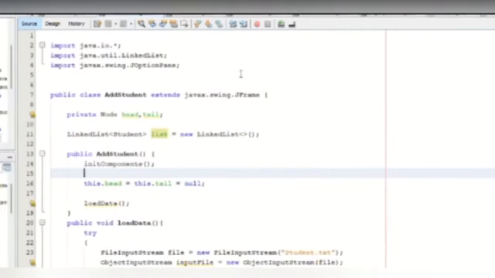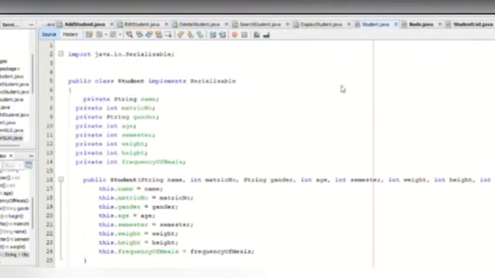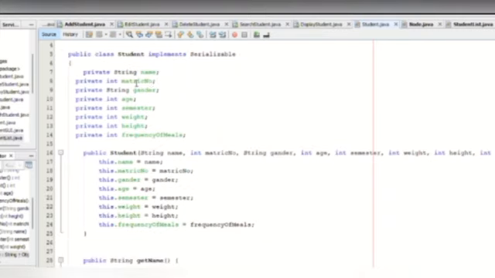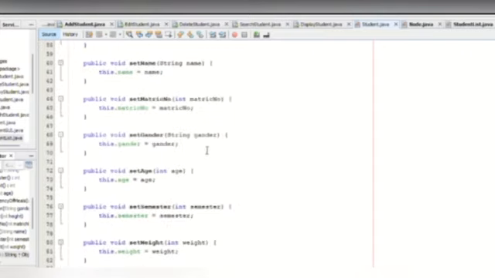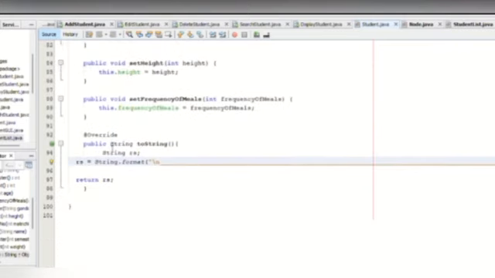Hi, my name is Muhammad Hadid bin Zabikli and I will explain the source code. Firstly, we use a linked list for our project. LinkedList studentList equals new LinkedList. Next, this is the Student class, public class Student implements Serializable. We use private String name, private int metric number, private String gender, private int age, private int semester, private weight, height, and frequency of meal. This is a constructor, and the getters and setters that we use, and public String toString.